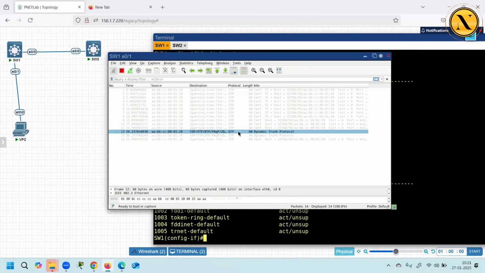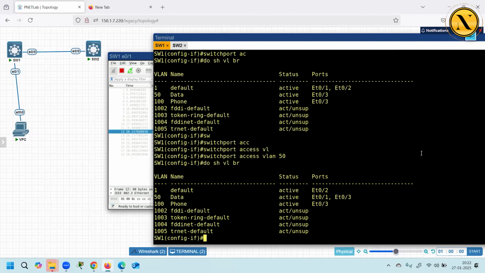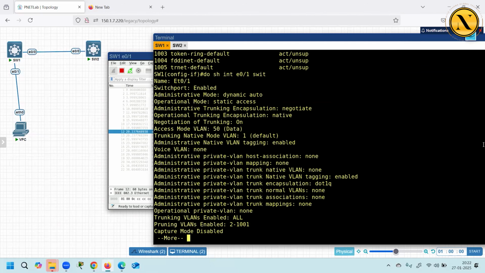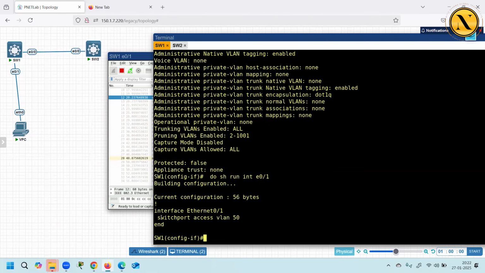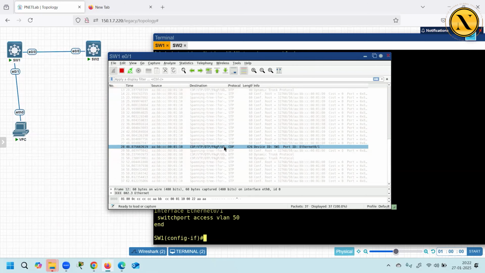Can you see that? DTP. So this is kind of access. If you check here, do show interface Ethernet 0/1 switchport. So what is this? Static access, right? The operational mode. But what about admin mode? That is dynamic auto. It means you are not saying, if you check in here, do show run interface Ethernet 0/1, that this is your access port. No, you're not saying that. So it is not disabling DTP traffic on that interface.